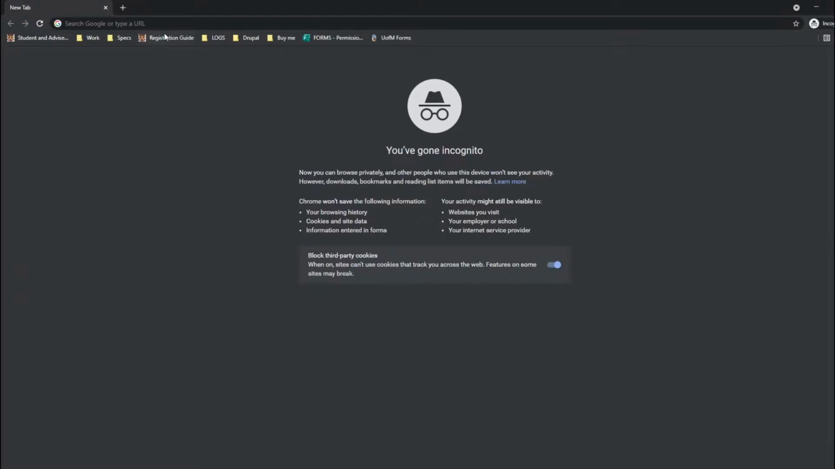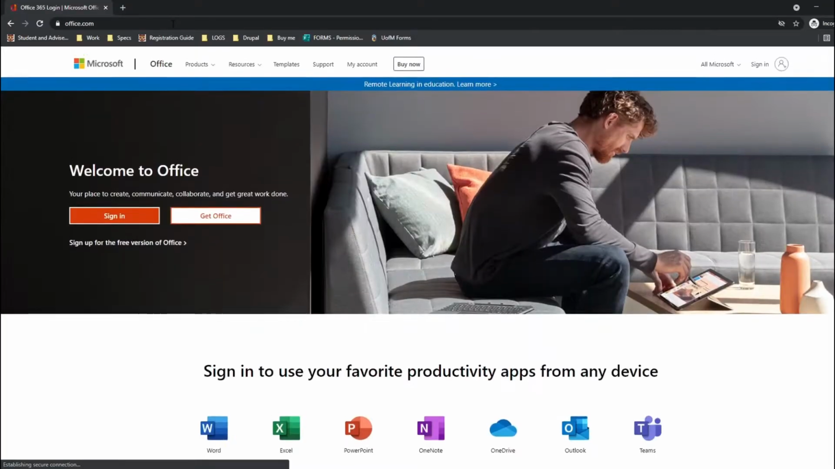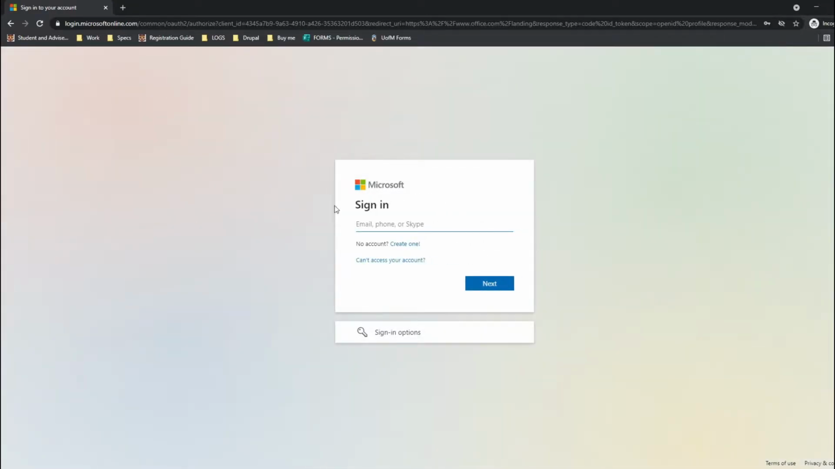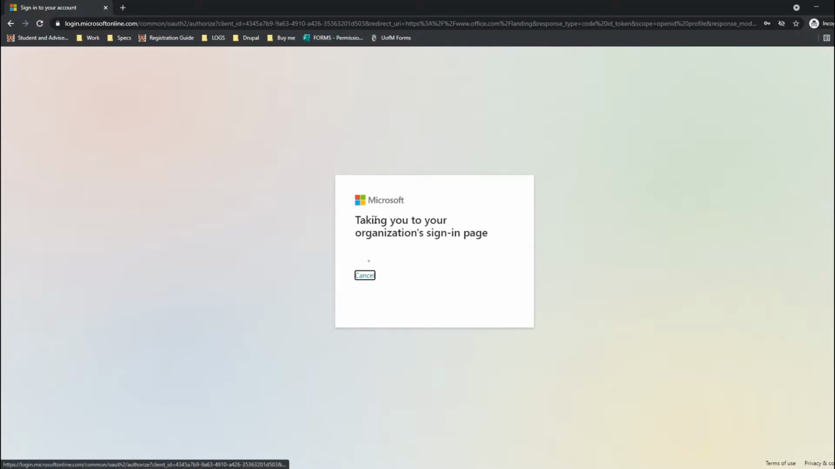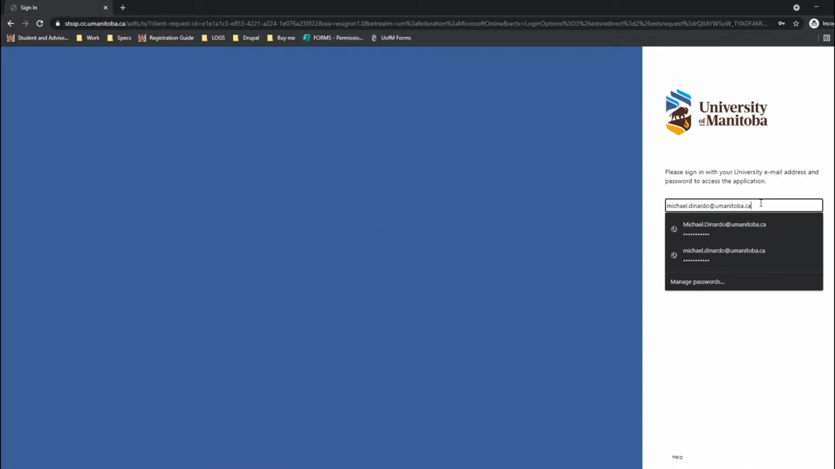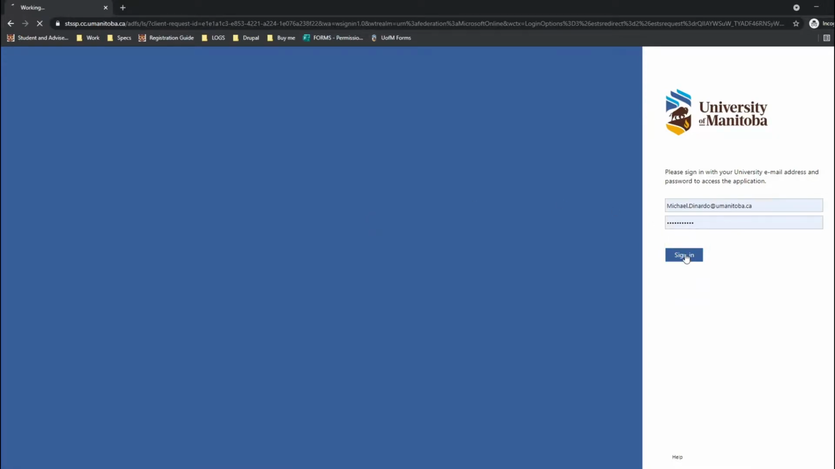So, to get started with Microsoft Forms, all you're going to do is go to www.office.com. And it's going to take you to this page. Click on Sign In. And it's going to ask for your email. And just put in your staff email account and enter your password.